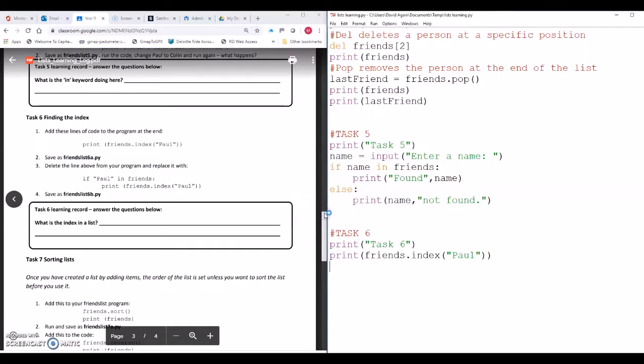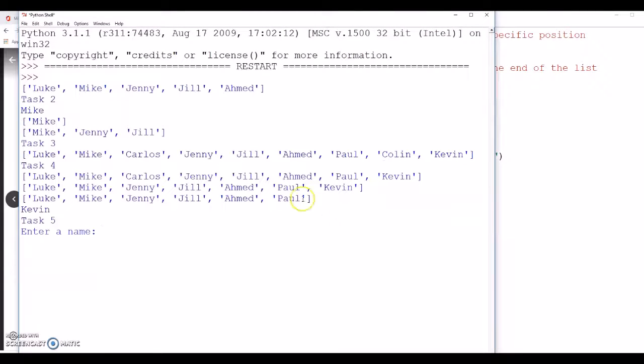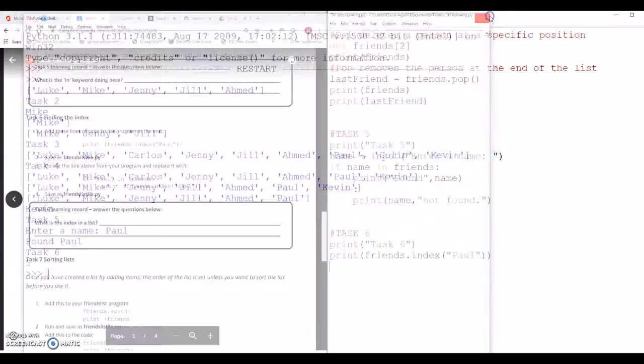Okay, and we'll put in Paul this time because we'll stick with Paul. There we are, and you can see under task 6 that Paul has been found at position 5. 0, 1, 2, 3, 4, 5. Paul is at position 5 in the list, so we can find out where a person is in the list.